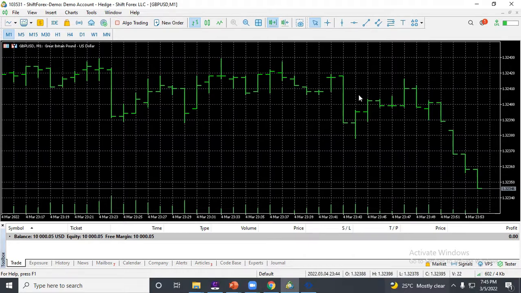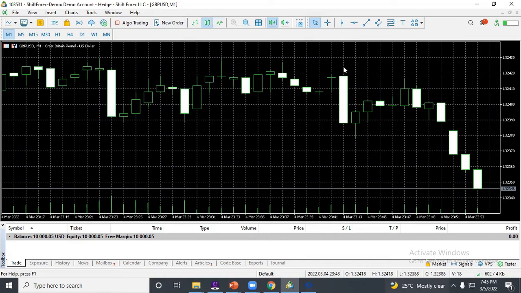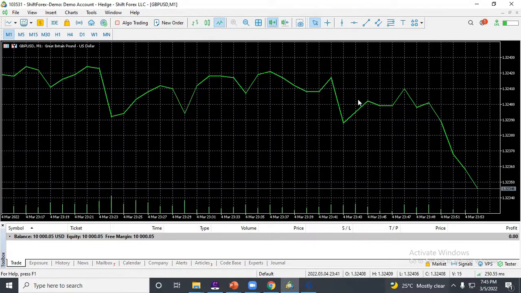So this is now basically how the chart looks with multiple bars. Initially it was looking like just one bar, but this is how it looks. So this is a bar chart. This is a candlestick chart. So this is the candlestick. You can see the wicks, you can see the body, and so on. Then this is the line chart. So these are the three different types of charts.